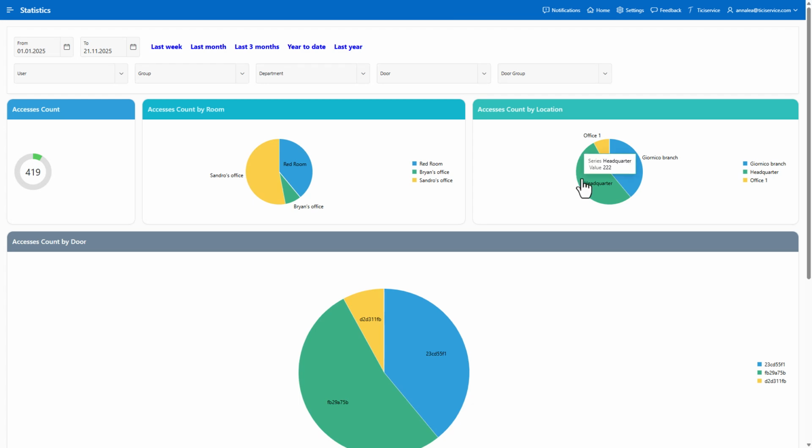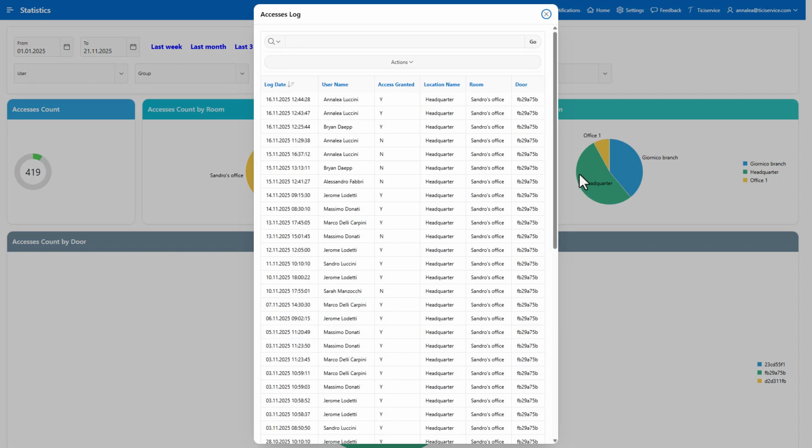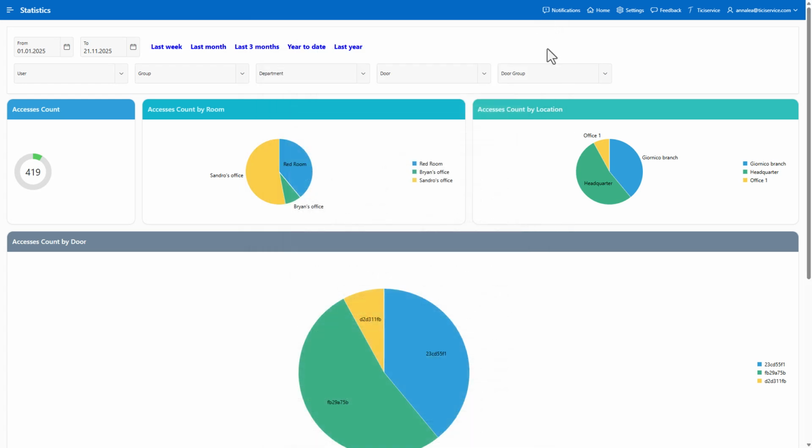You can also drill down even further using advanced filters. You can focus on a specific user, a group, a department, a single door, or an entire door group, allowing you to analyze exactly the data you need.